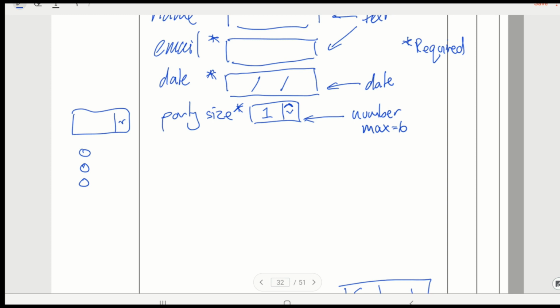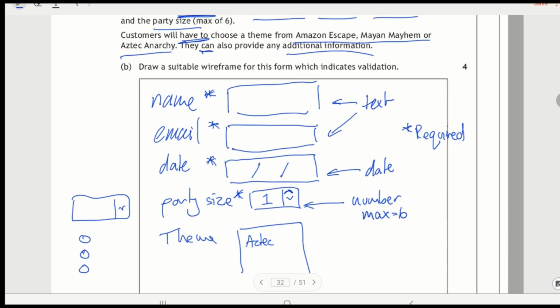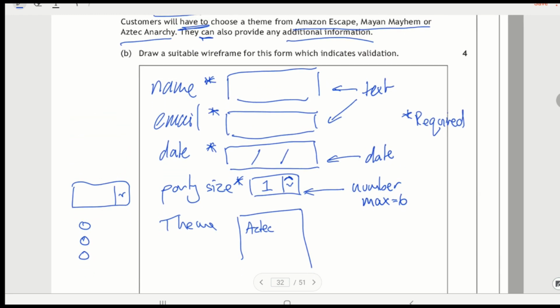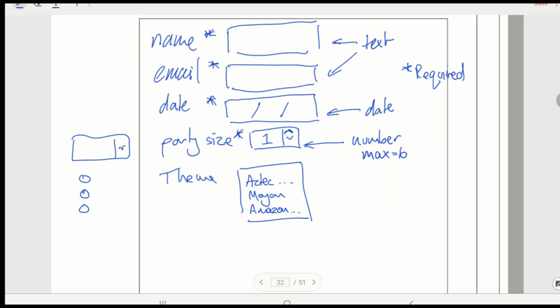So if I say theme, now let's say I do it as a drop down menu. So it's Aztec something, and for the sake of handwriting, I'm just going to put Aztec, Mayan, and oh, I missed the first one, it was Amazon. Right. But obviously, because I'm doing this on a tablet screen, it's not quite as easy to fit things in.